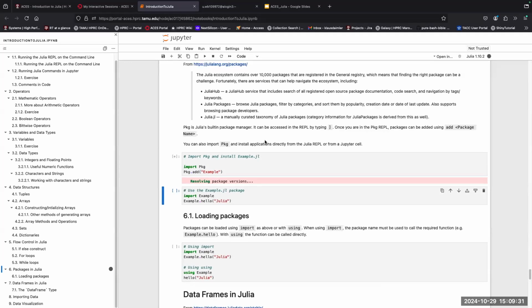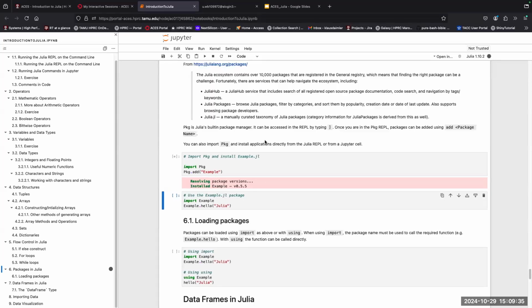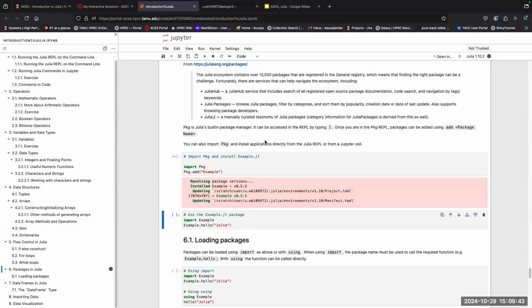And so while that's running, the difference between the using and import functions is that when you import, you have to specify the name of the package before the function that you call, whereas with the using function, you do not have to specify that. So you can just call the function directly.